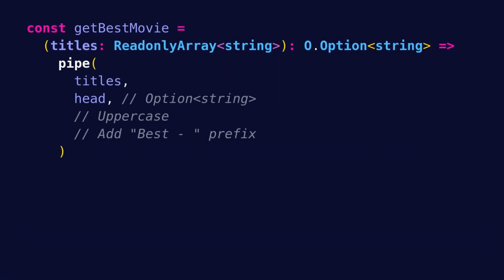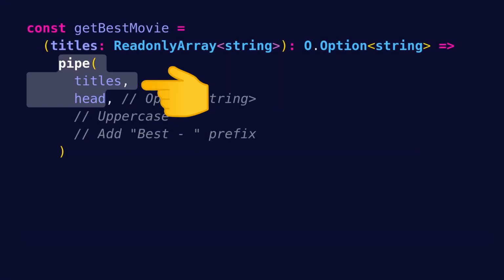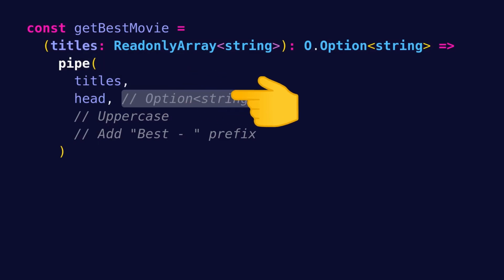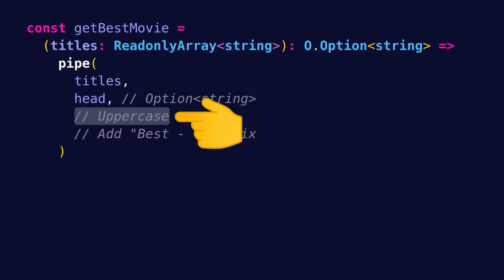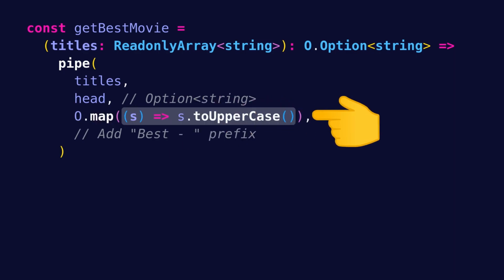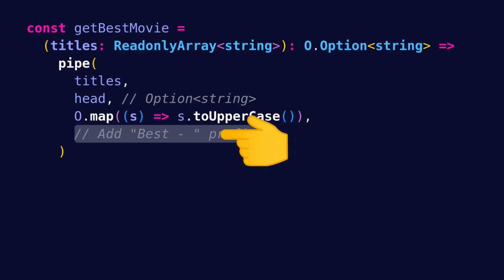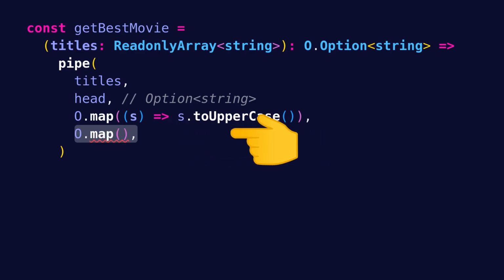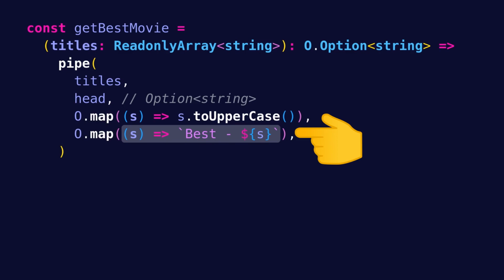Returning back to the getBestMovie function, after we get the first title from the array, which is an Option string, we can uppercase it using Option.map, to which we pass a function that takes a string and returns it uppercase. And then we can add the best prefix to it by using Option.map, to which we pass a function that takes a string and returns it with that prefix.